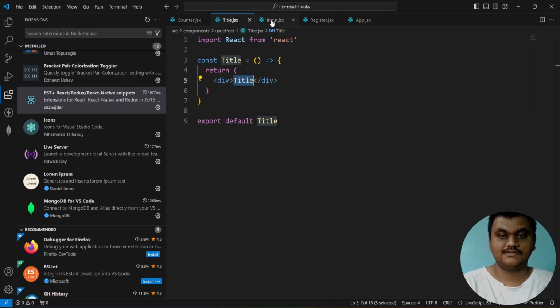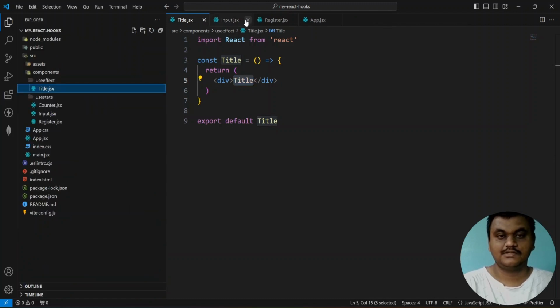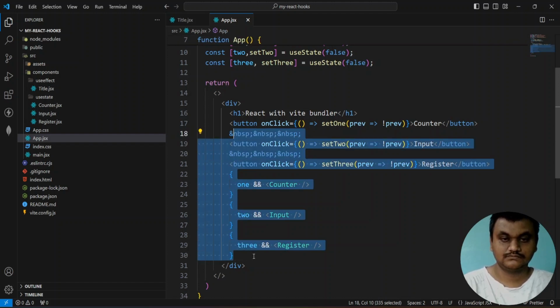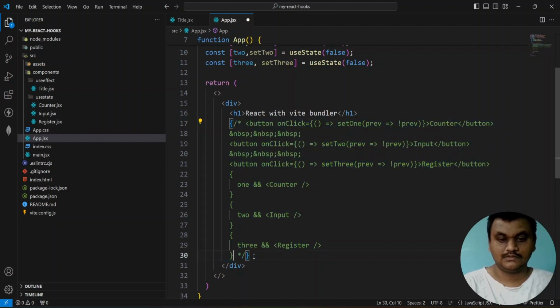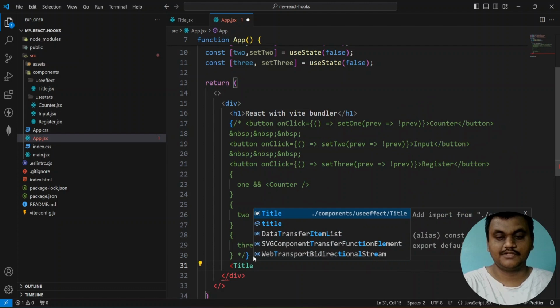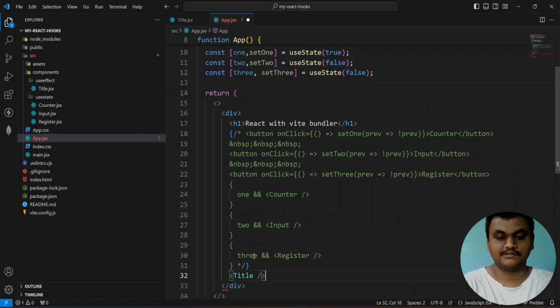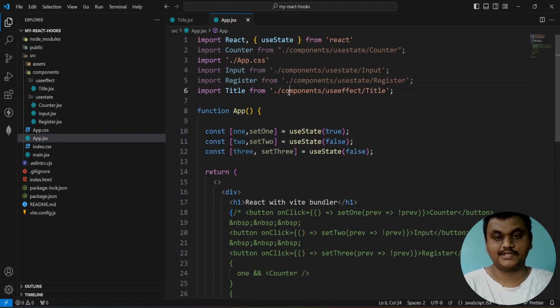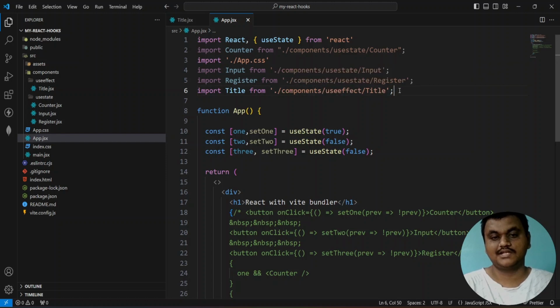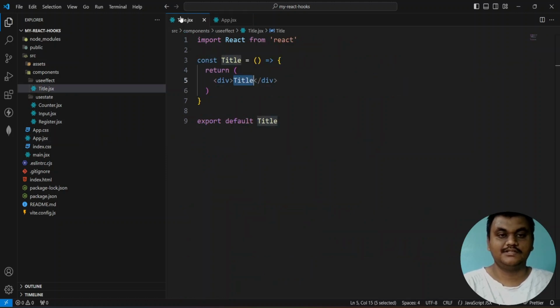If you observe this, I'm removing this one from the project, and I'm loading the Title component to import it. See, it is automatically imported, from dot slash components dot slash useEffect slash Title.